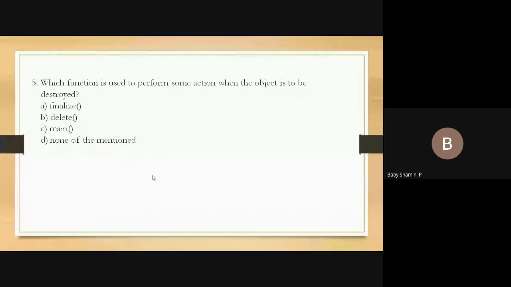Harshini, finalize method. Okay, that is the correct answer. Before performing garbage collection, it first calls the finalize method. Once it finalizes all those things, it then destroys the object. So before destroying all the objects, it first calls the finalize method, and once finalized, it removes all the unreferenced memory. That is the correct answer: finalize.